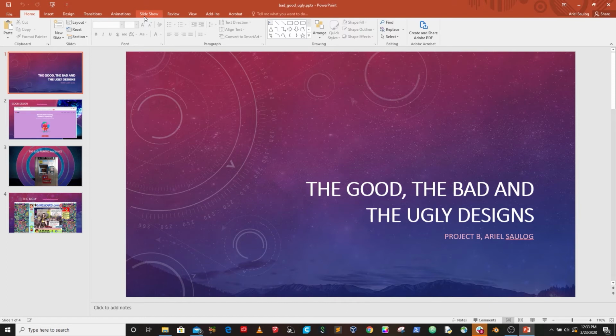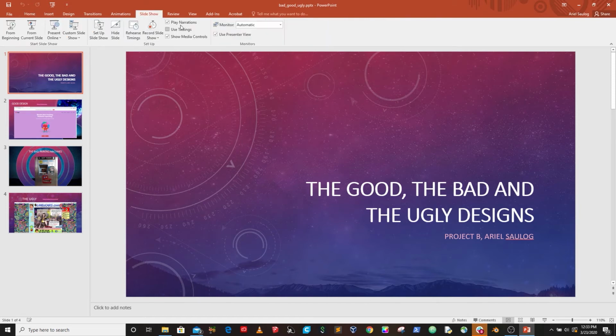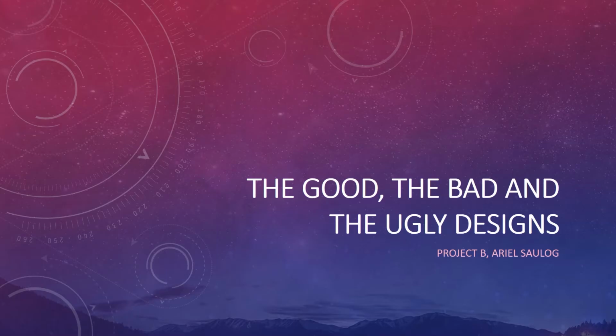So go to slideshow for presentation, turn off all these auto things just in case it starts advancing the slide. You don't want that to happen. And wherever you are, do you want to start at the beginning or the slide that you're clicked on? We're going to start at the beginning, so start the presentation. Alright, so now first page, the good, the bad, and the ugly designs. First page. Advance the slide like you normally would.